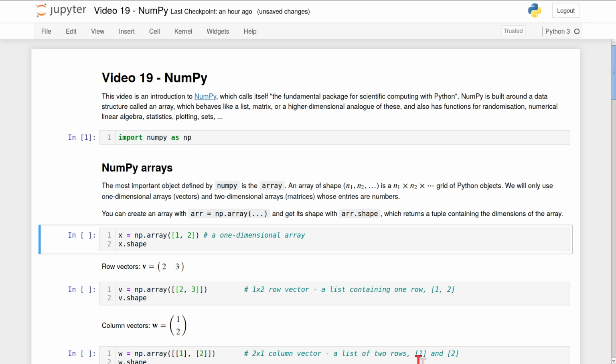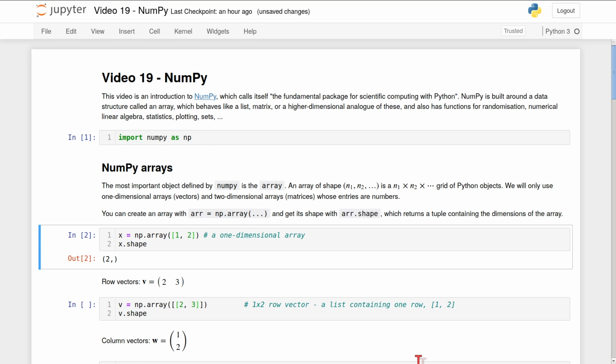To create an array, you use the command np.array. So in this first code cell, I'm creating a one-dimensional array whose entries are 1 and 2. Each array has a shape. Its shape is a tuple. The size of the tuple tells you how many dimensions the array has, and the entries in the tuple tell you how long the array is along those dimensions. So here, the shape of x is a tuple of length 1, and the entry in that tuple is 2 because x has length 2.